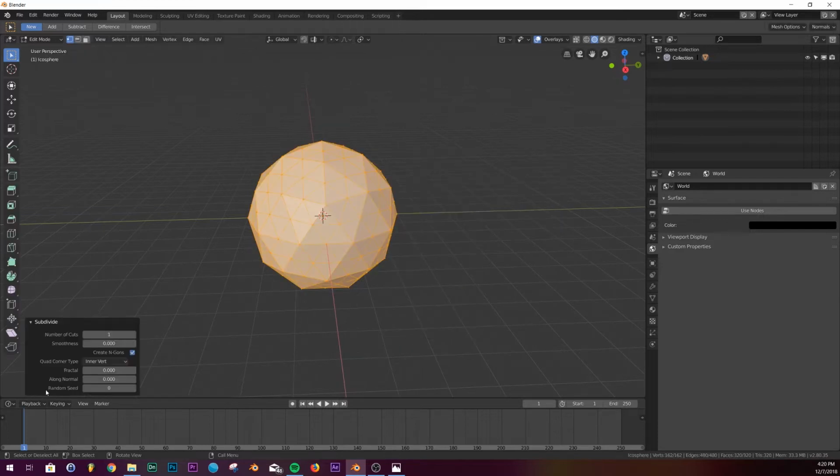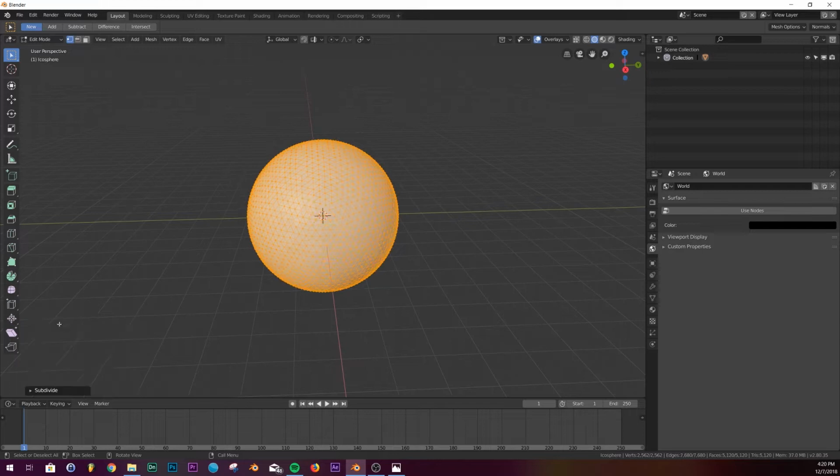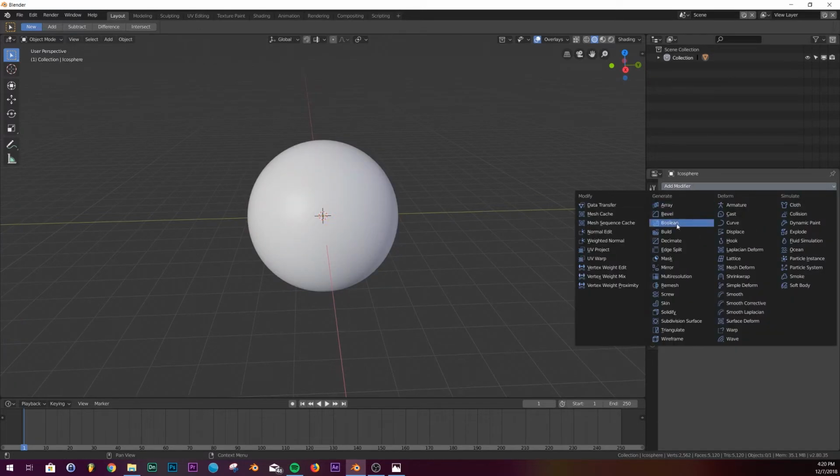I'm using Blender 2.8. Almost everything I'm doing here, you can do in 2.79 if you're still using it. So we're just going to subdivide it to about there. And then, basically, this is the main part of the tutorial. We're going to be adding the build modifier.